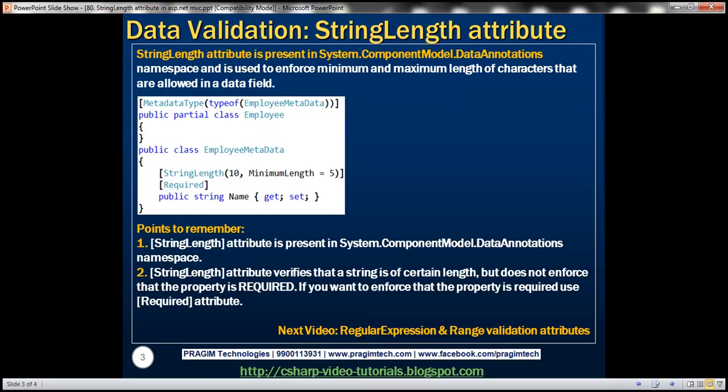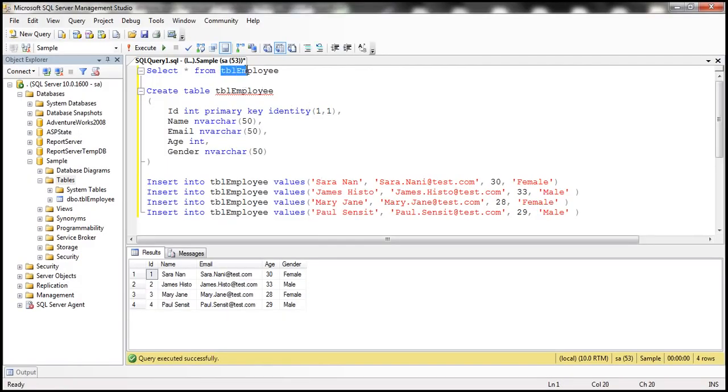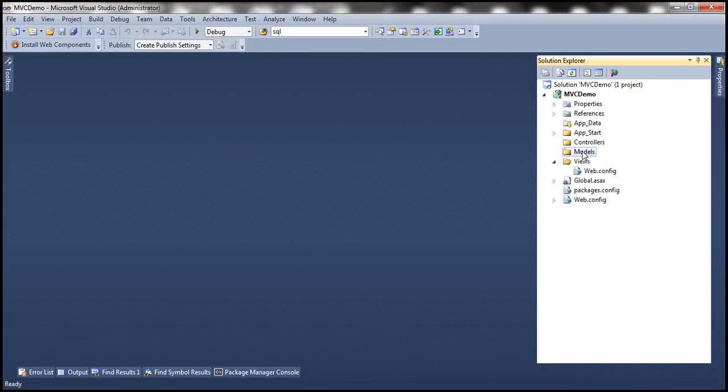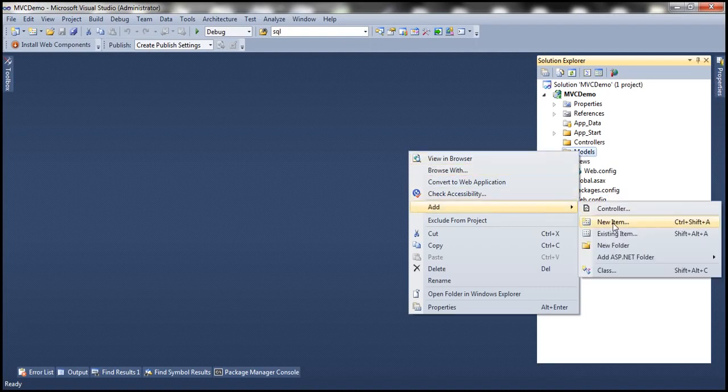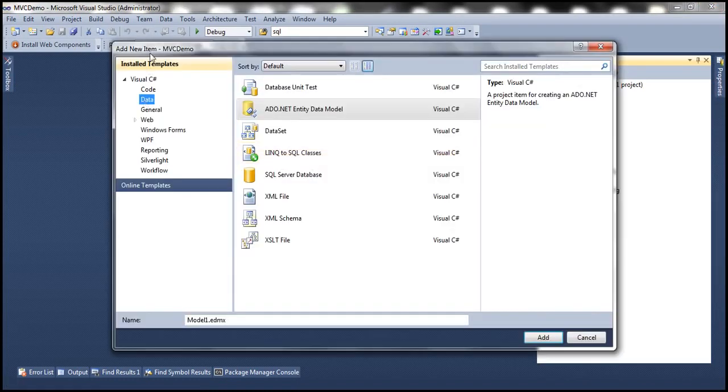We'll be using this table tblEmployee for this demo. I'll have the SQL script available on my blog in case you need it. Now, based on this table tblEmployee, let's go ahead and add ADO.NET Entity Data Model. So let's flip to Visual Studio. Let's right click on this Models folder, add a new item, select Data under installed templates, ADO.NET Entity Data Model, and let's call this SampleDataModel.